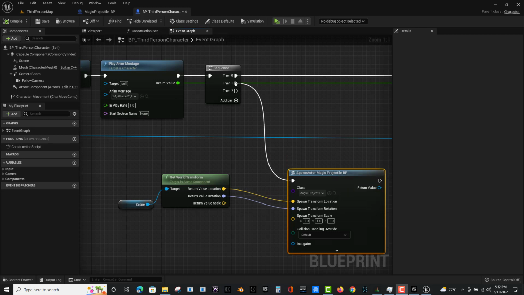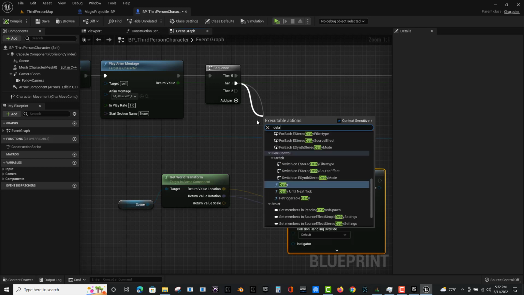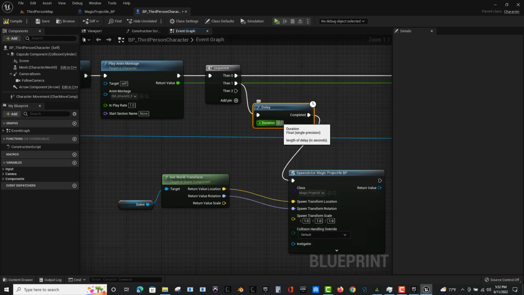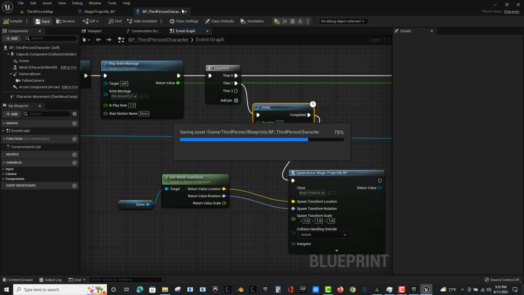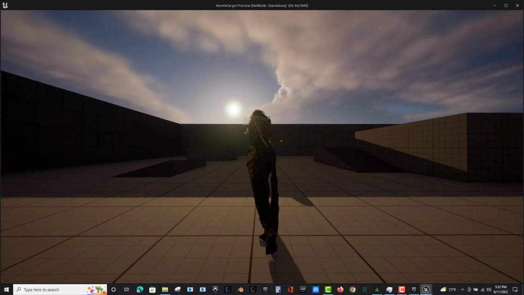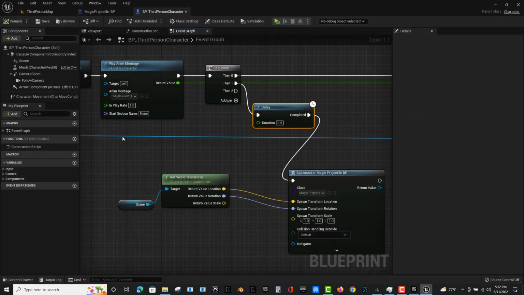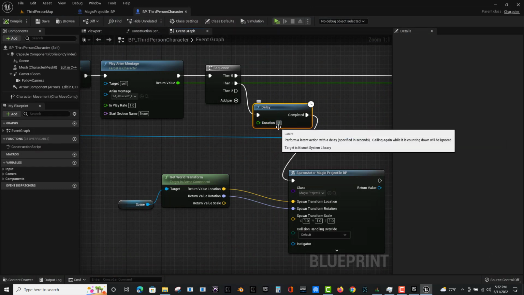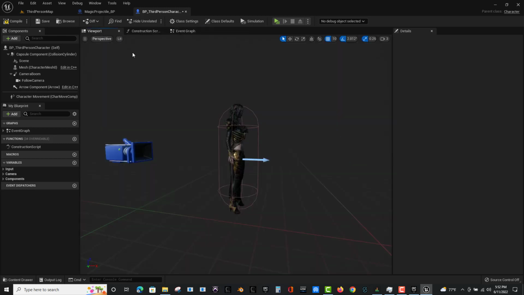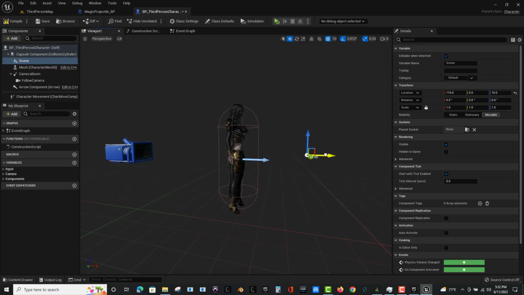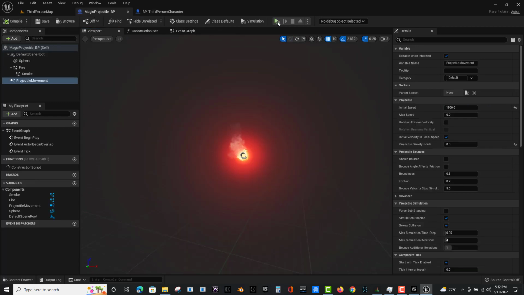So let's estimate this. Off of then 1, we'll use a delay. And I'm going to estimate about half a second, so 0.5. And I'll hard code that and test that out. That's not bad, okay? Maybe a little bit longer, 0.52. And also I think that the scene component might be a little bit too far away. So let's go get that scene component and bring it closer to our hero. Compile and save. And let's play test that now.